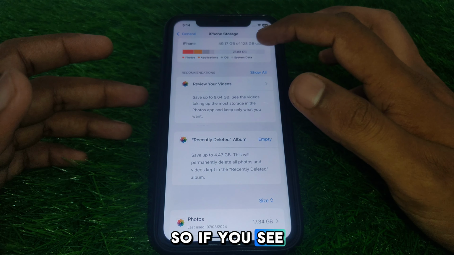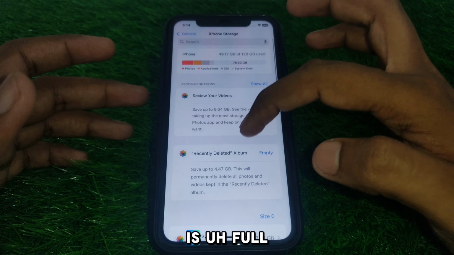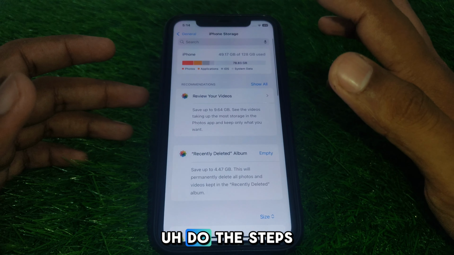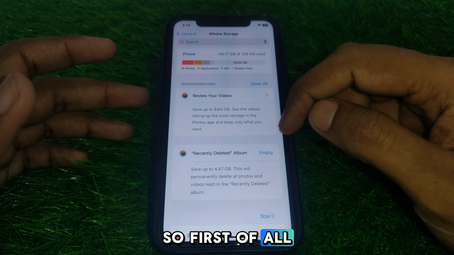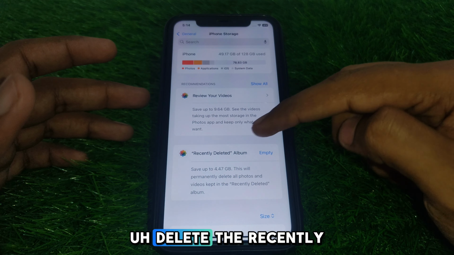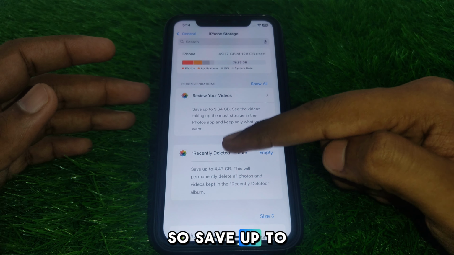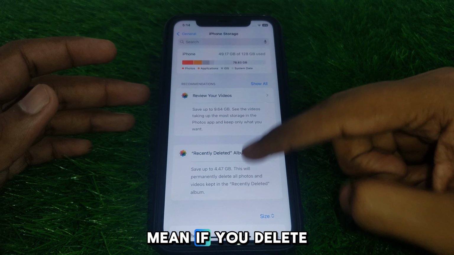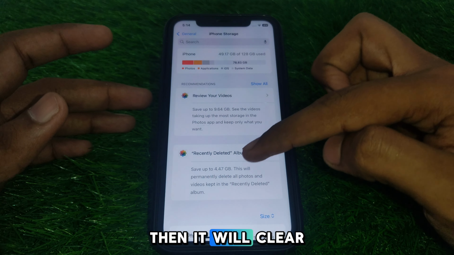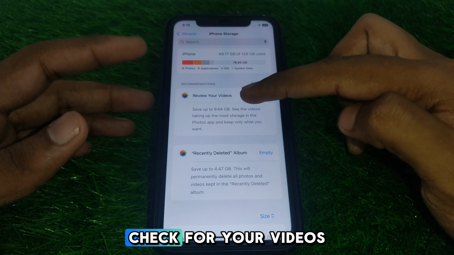So if you see a red dot in your iPhone storage, which is full, you can do the steps one by one. So first of all, you have to delete the recently deleted album. It says save up to 4.47 GB, which means if you delete your recently deleted album, then it will clear 4.47 GB. Moreover, you can also check your videos.